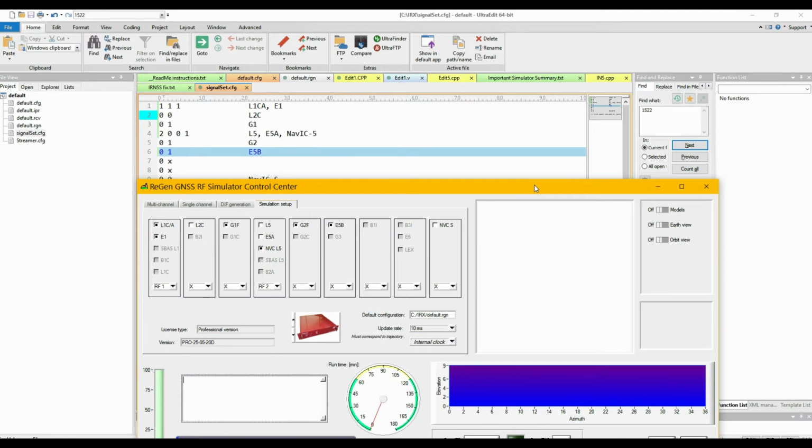To set up signals for the default simulation, one has to modify the signal configuration file. The file is located in the IRX folder on the C drive. The Replicator has 4 RF channels and allows a user to simulate up to 6 signals.